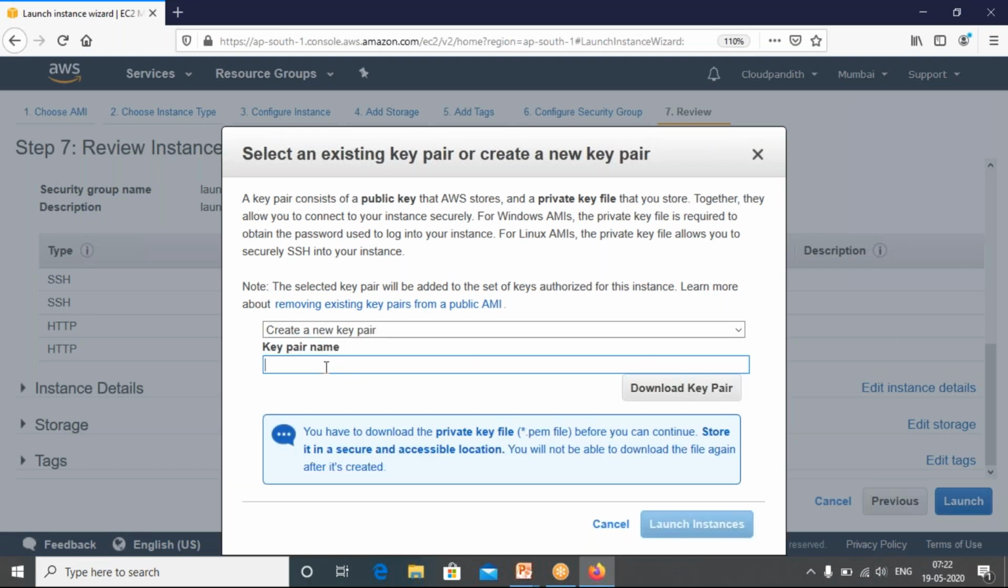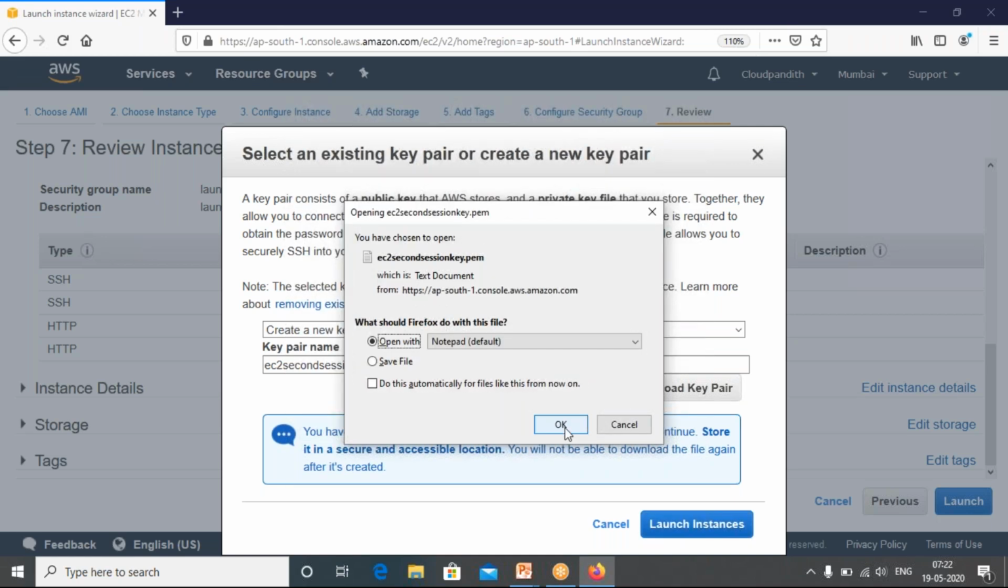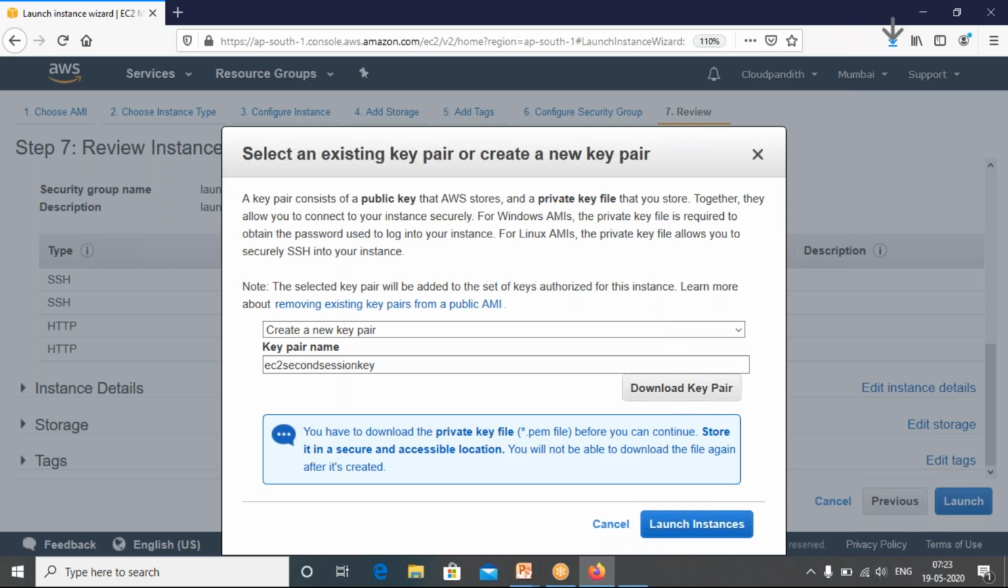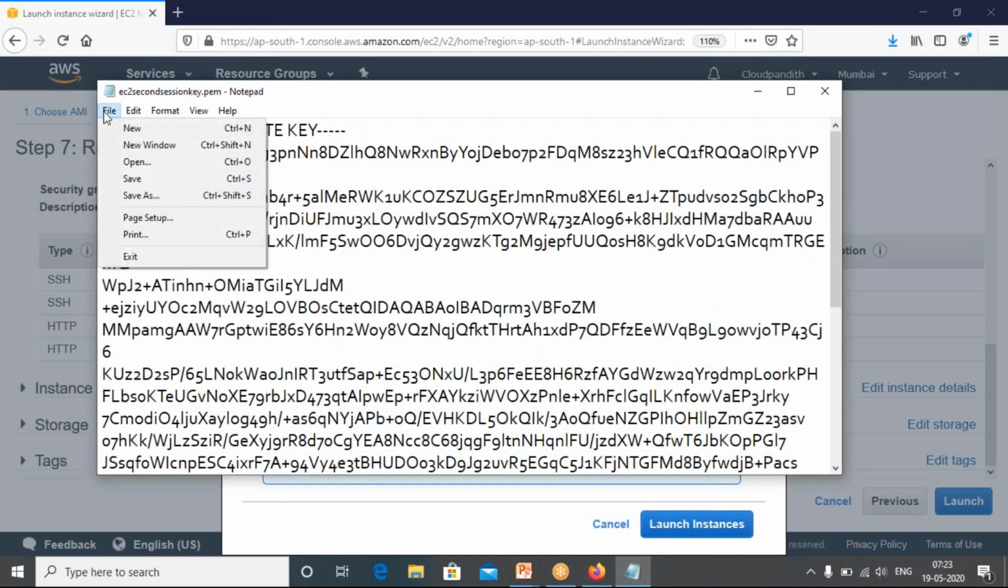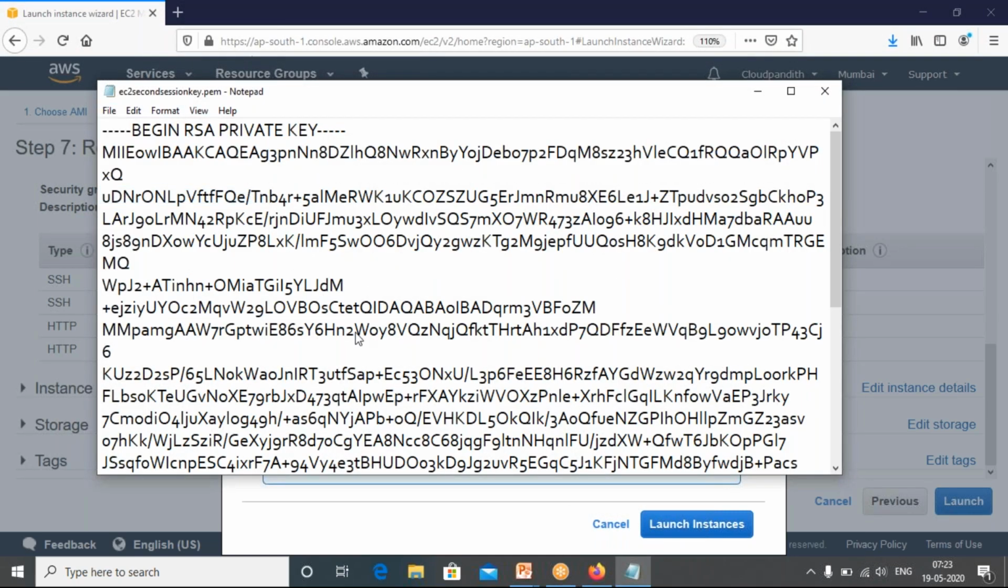So here I can say EC2 second session. Okay, so this is the EC2 second session key. Then first you have to download. Once you download and confirm it, then only it will allow you to launch it. Okay, just click download key pair. So this is the key, friends. Just save it somewhere, this one.